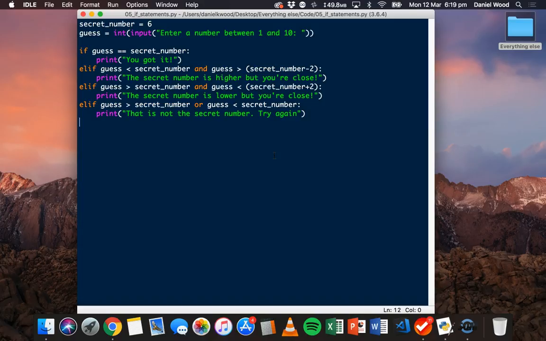So that's where loops will come in handy. We can use loops to repeat sections of code while a condition is true. So basically we could test, is our guess not equal to the secret number? And if so, ask the user to try again and give them another opportunity. So that's what we're going to look at in the next tutorial. We're going to look at something called loops.